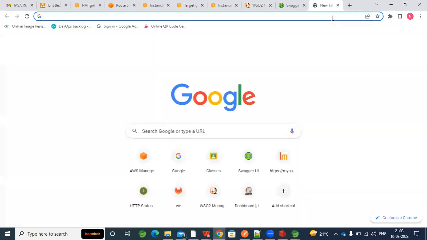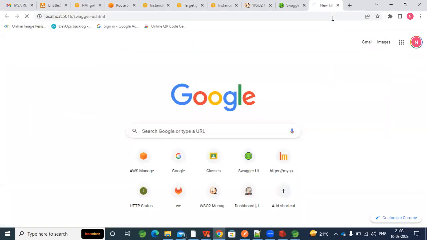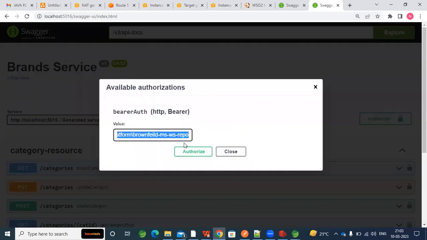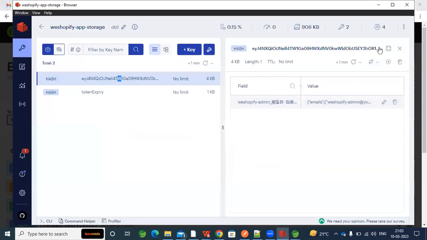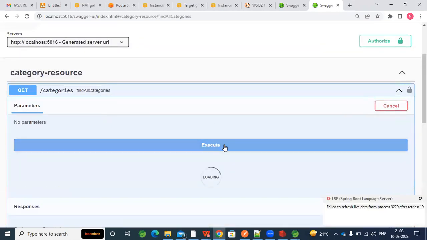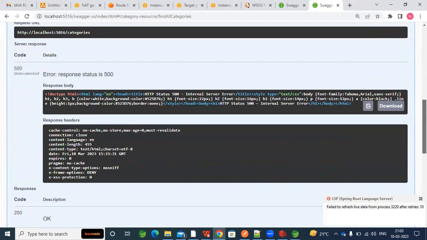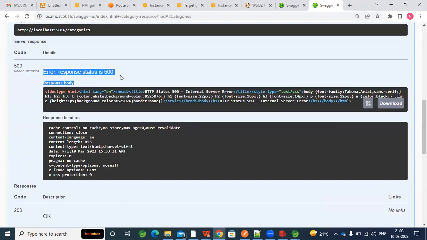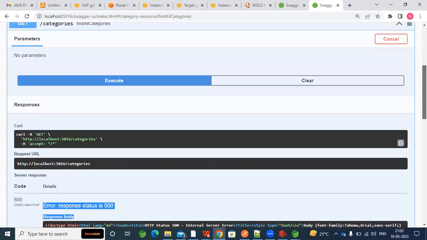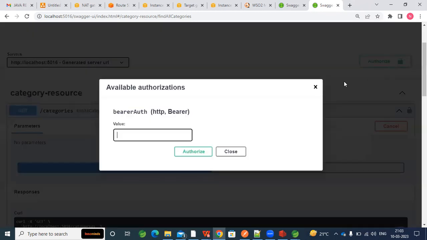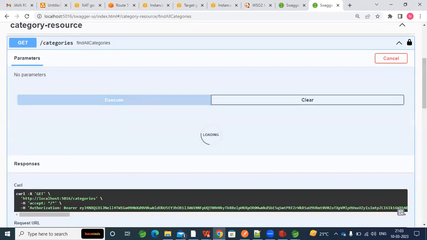So let me try to access this one, localhost 5016. Now, whatever token we got, we have to submit it here. Sorry, my bad. Let me copy the token from the cache. Without this token, if we try to access the categories, it will throw an error saying the token is required. Of course, exception handling we need to handle properly. It is just throwing 500 now, but it should not throw 500. Rather, it should throw a proper, neat exception. However, now let me just execute.